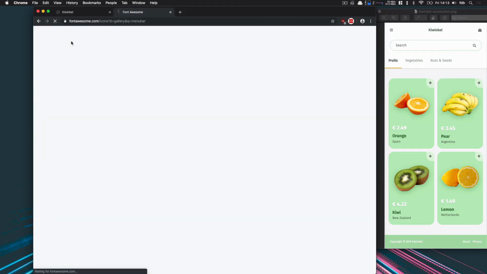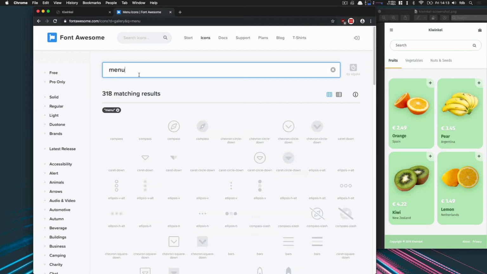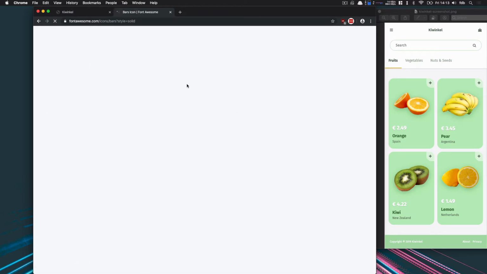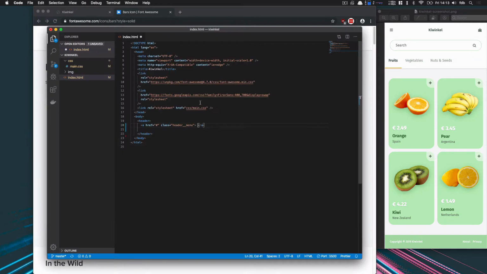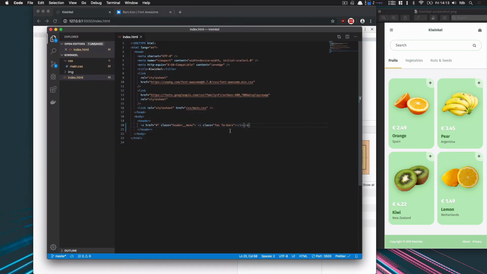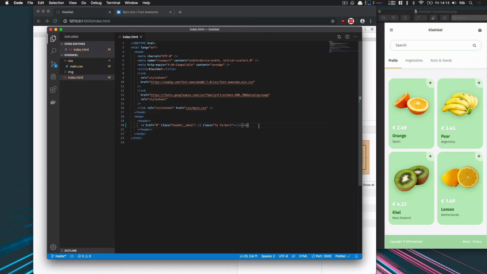So I'm just looking for a menu bar. It doesn't exist. Menu maybe. Oh, and this one's the one I want. So bars. Okay, cool. Note that if I copy this from Font Awesome, this FAS, as you see here, if I just paste it in, that won't work. It will show you this empty icon, and the reason is we have to remove this S here. So it's just FA-bars. Okay, so that's my first icon here.